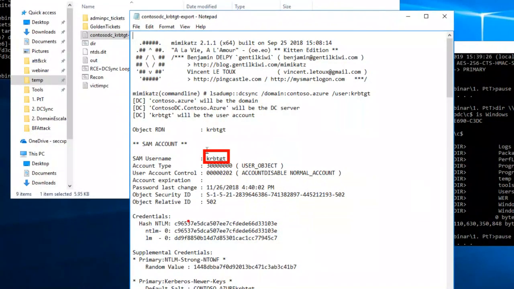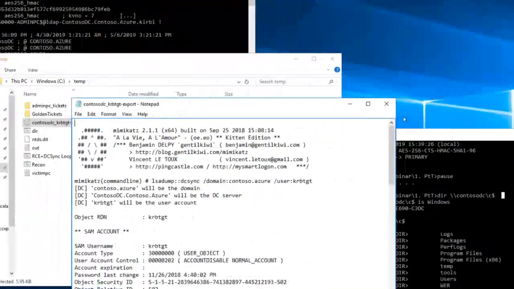Krbtgt is the user, and I have access to their legitimate NTLM hash. That's all I need. I can masquerade and sign and create my own TGTs as if I was the domain controller. And because Kerberos is symmetric encryption, this is the master key for me to sign and tell people they're part of any member, which I'll shortly show you as well.